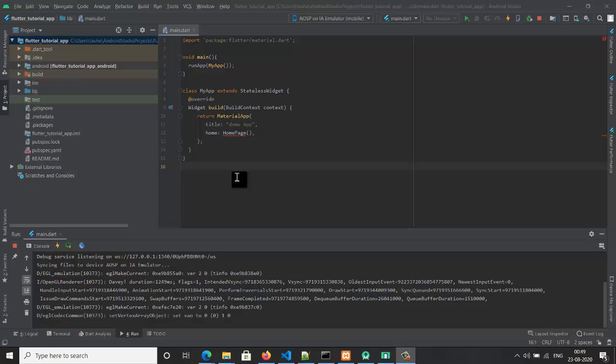So you can understand it in this way. For example, a text on a screen: a text is never going to change. If it is not going to change, then it is like a stateless widget. Okay, so here we have defined one application. We'll understand through the application.